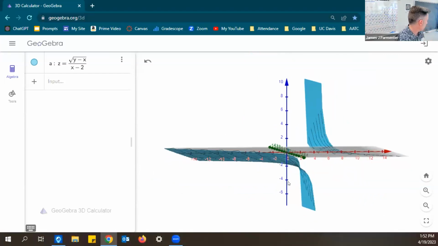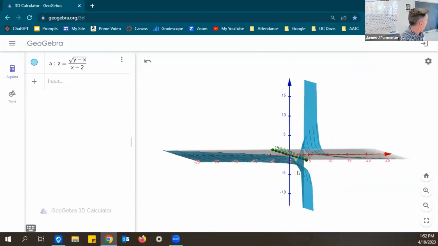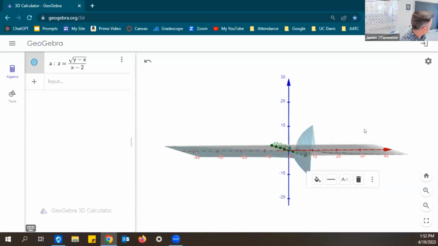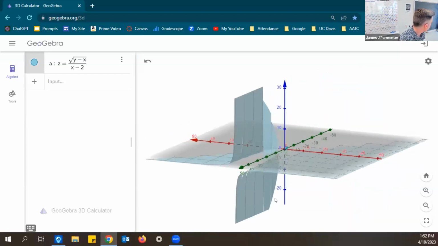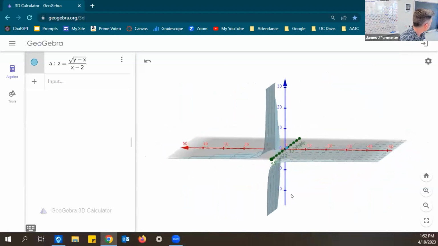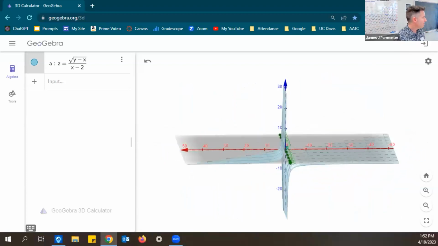And if you zoom out, you can see it goes farther up and far right. It keeps going. Oh wow, okay, but don't do that. Anyway, GeoGebra was kind of neat. It looks nice if you zoom out a little bit. Anyway, that might be helpful.